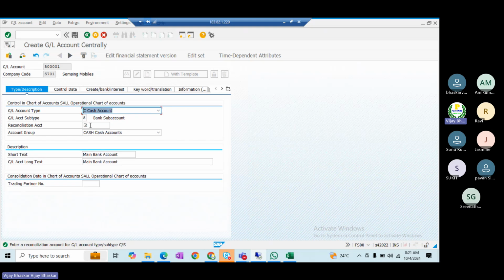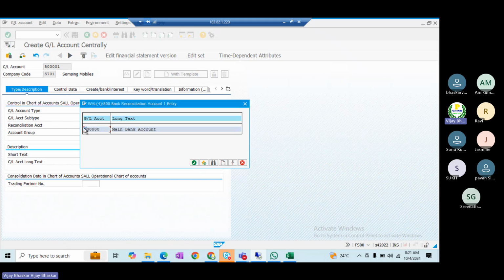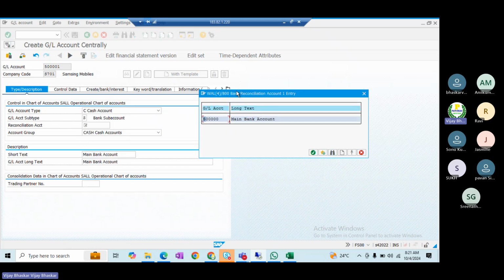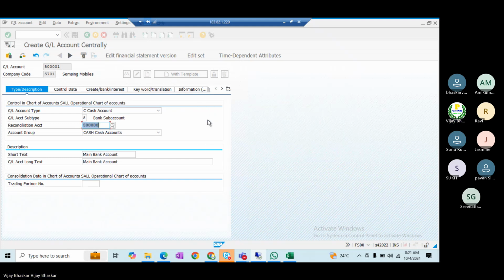You can see here one more option, the reconciliation account option, is being enabled. What is the main bank account for this sub account? The system is asking here. If I go here, only one account. You can see the account subtypes are different. This is the main bank account. This is the sub account. So this is the main bank account.